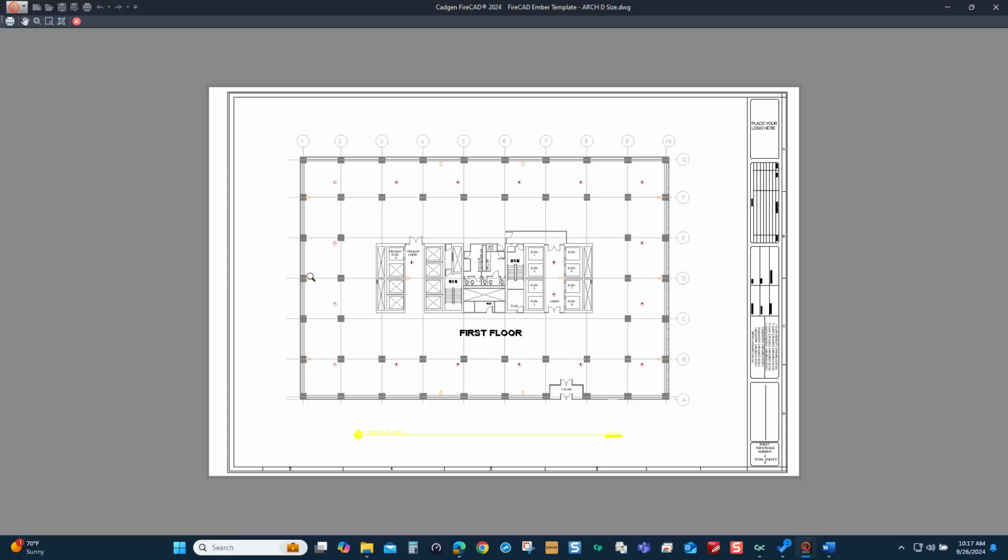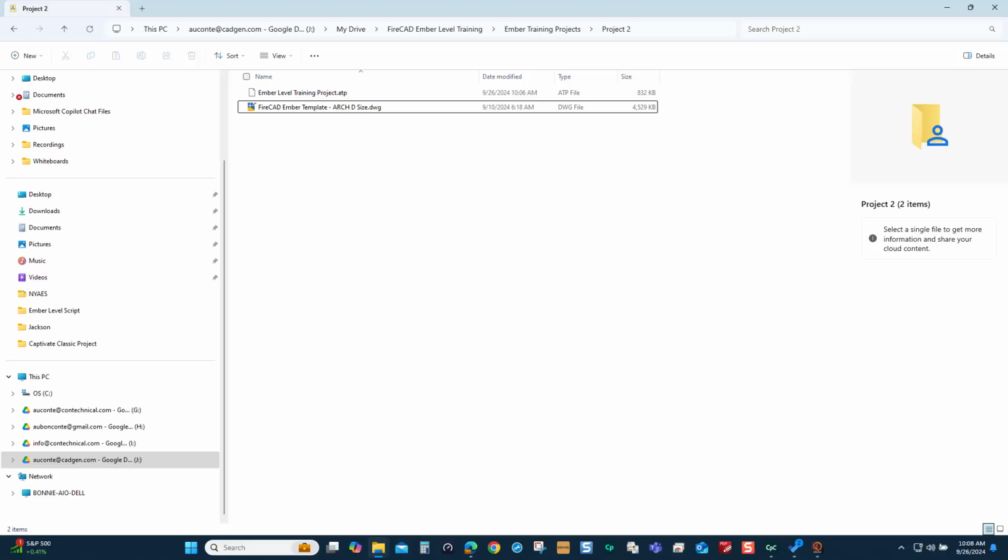FireCAD is an organized and structured method of creating system drawings in the AutoCAD format. FireCAD uses a project approach. A project consists of two files, a database file with the extension .atp and an AutoCAD drawing. Both files must be located in the same folder.